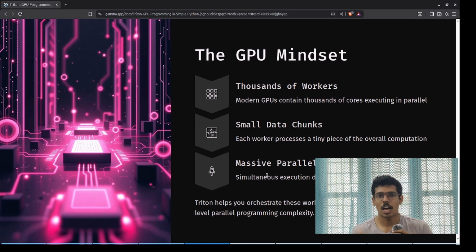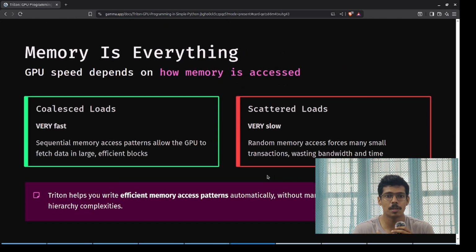Thousands of workers work in parallel on tiny pieces of data, or chunks, to get your work done in a faster, superior manner. But here is the secret: the way your data is arranged in memory matters more than how the math is performed itself. If the memory is loaded in big continuous chunks, we call it coalesced memory. That's how we did it in cuBLAS way back in the last video. The GPU becomes insanely fast.